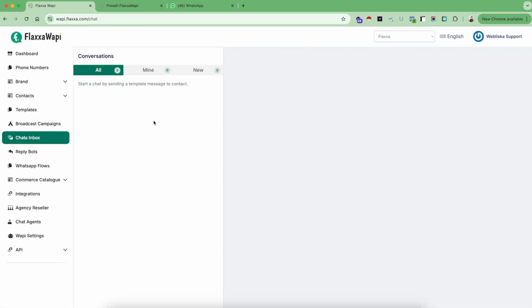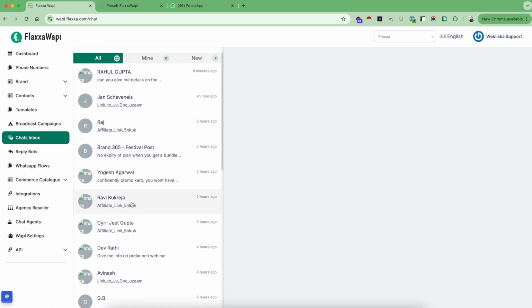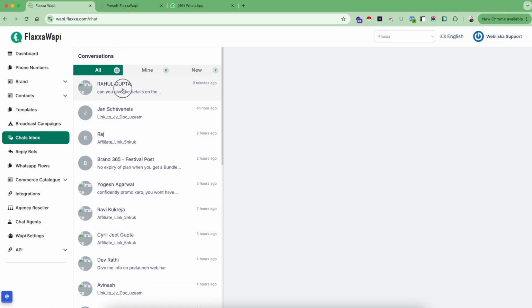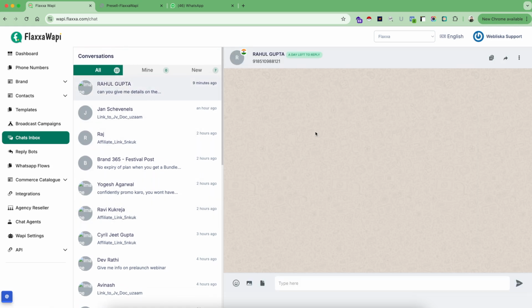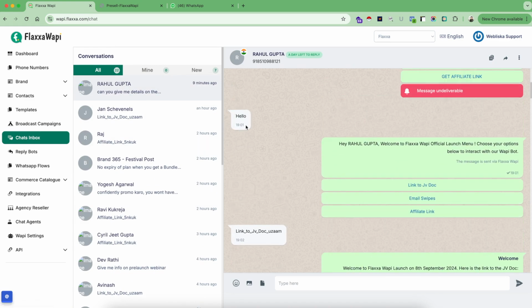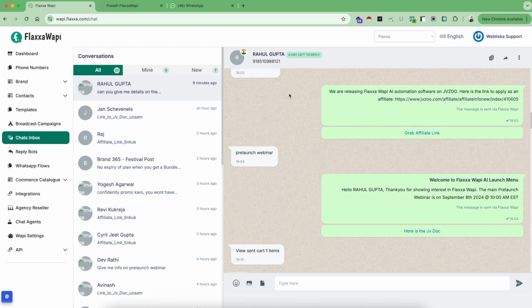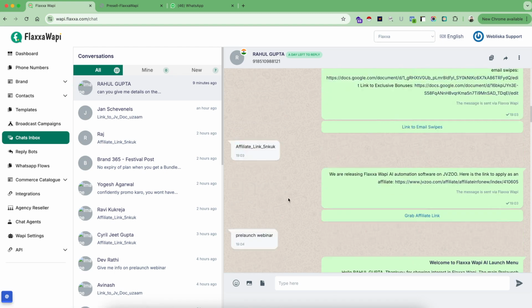Now, next feature is chat inboxes. Let's say you sent WhatsApp messages to all the contacts inside your list. After that, people will start replying back to you, right? In that case, what you need to do is go to chat inboxes, and you will see all your conversations over here, and you can go inside any of them, right? Any message you send them, whatever they reply back to you, whatever you reply back to them, everything is recorded in this conversation window.